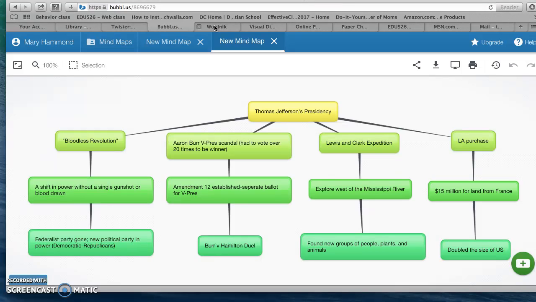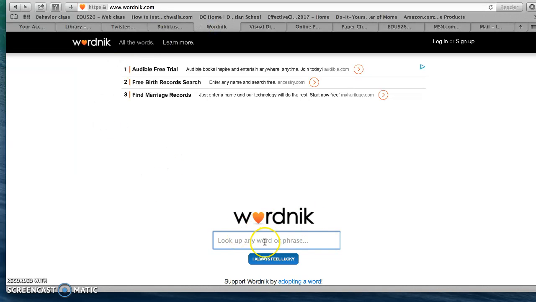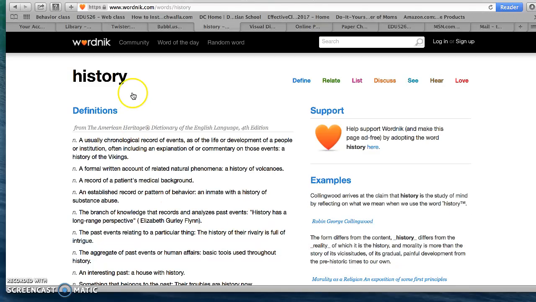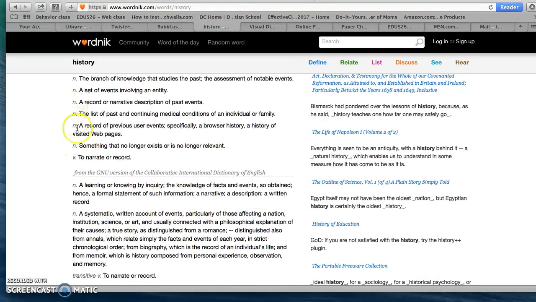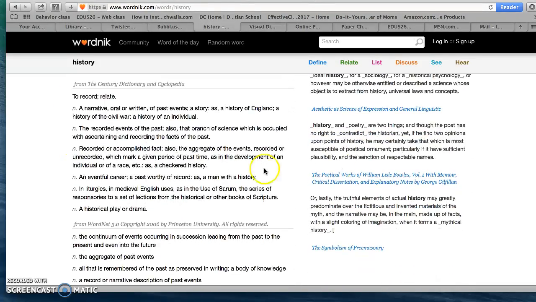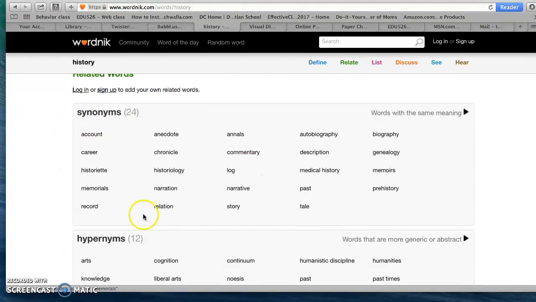Speaking of papers and graphic organizers, there's two other great tools that we learned about that I really enjoyed as a history teacher and having to write myself. One of the tools is Wordnik. Many of you like to use the same words or phrases over and over. So this website allows you to type in a word. I just typed in history, and it will give you definitions. It will tell you examples of how to use the word. It gives you the noun and verbs. It tells you many different ways it's been used. It also has related words like synonyms. They also have antonyms and all these others.